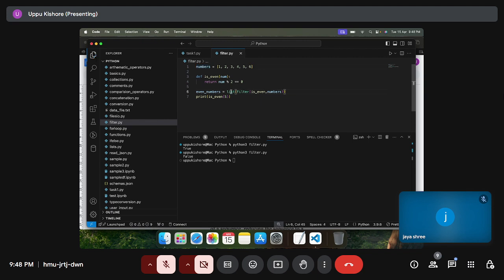So what I'll do? So this will give the output. So filter of is_even comma numbers. It will filter the even numbers from this and it will return. So that return should be in the form of a list, right? It will return more than 1 value. So we have to convert it into a list and we have to store it in a variable. Okay. So now we can just print this even_numbers.